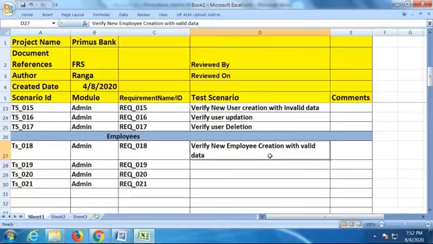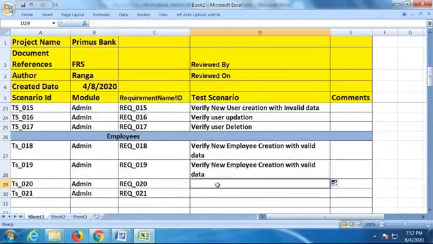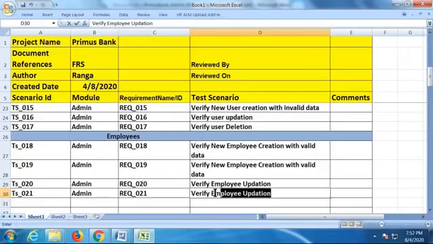Same way we have to check with what? Invalid, compulsory. And verify employee updation. And verify employee deletion. Okay, so we can write according to our business. So how many scenarios do we have? 21 scenarios we have.